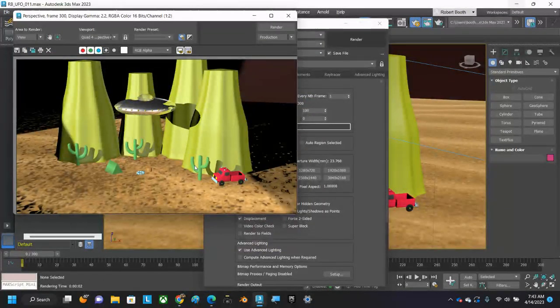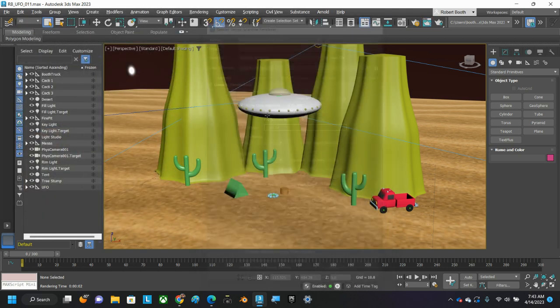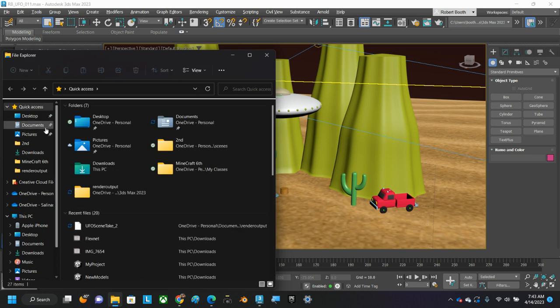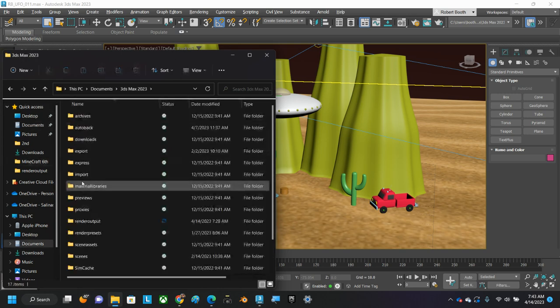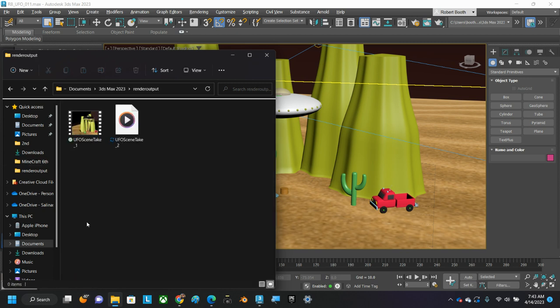Well, that took the better part of, I think, 10 minutes to render those 300 frames. When the render's done, you can go ahead and close that render window, and even close this window, and then go dig into your hard drive. Go to Documents, 3ds Max 2023, and then down there in Render Output, you'll find your files now saved. Let's go take a look at this and see how this turned out.